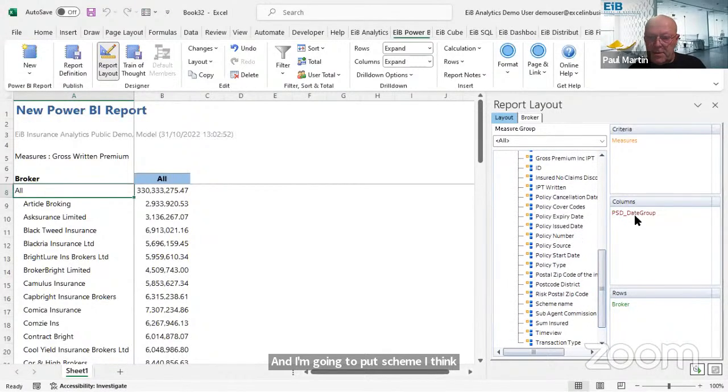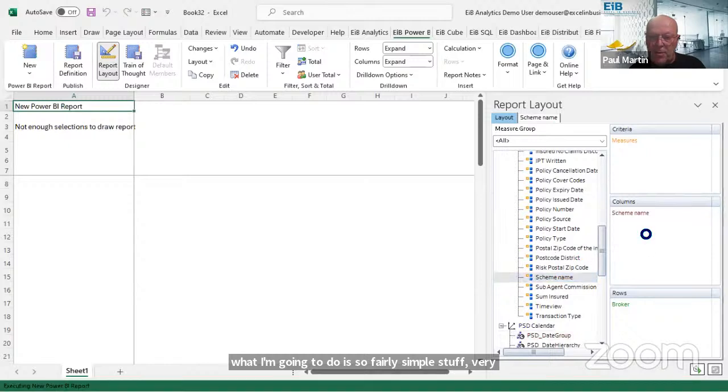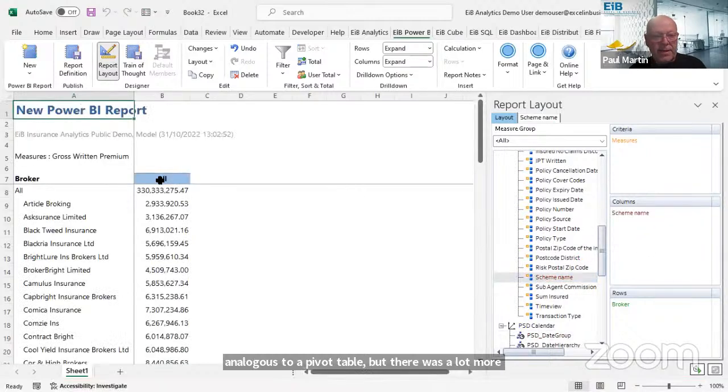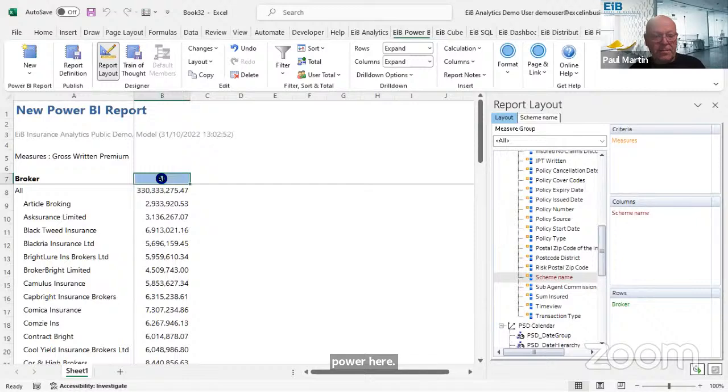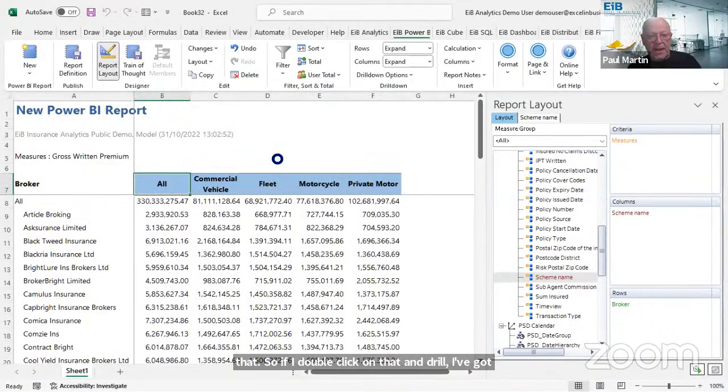So this is fairly simple stuff, very analogous to a pivot table, but there is a lot more power here. I won't bore you with that now. You can have a look at that. So if I double click on that and drill, I've got scheme. Now, one of the things that we can do here, and what I really like, is that we need to be able to interact with this data.